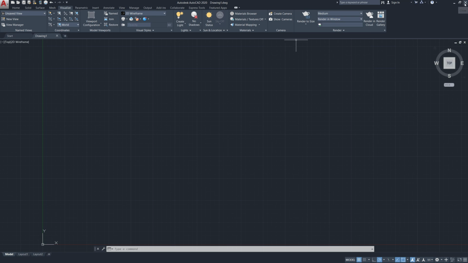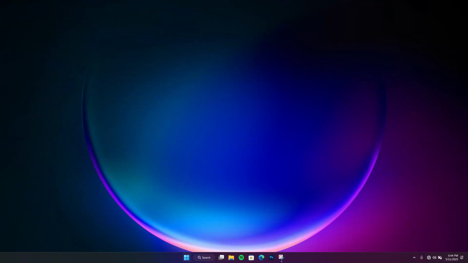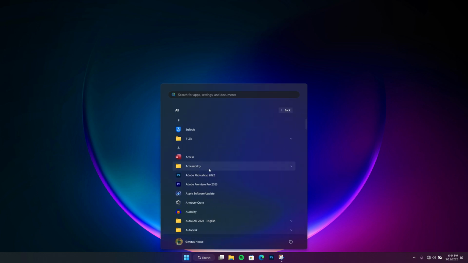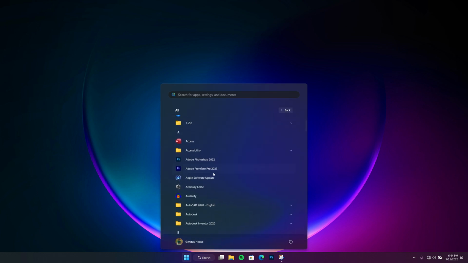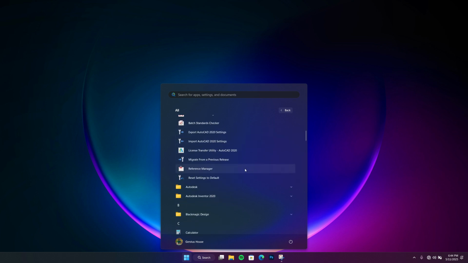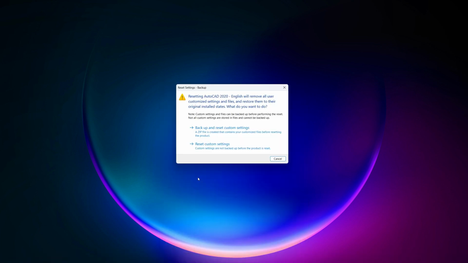What you need to do is you have to first close the software. The same procedure, go to the start menu, look for all, and now look for AutoCAD 2020. So here it is, AutoCAD 2020. And with that one, what you do is you have to click on reset settings to default. So let's say you have a custom settings, or you've personalized your own settings in the AutoCAD software. What you have to do is you have to back it up first before.